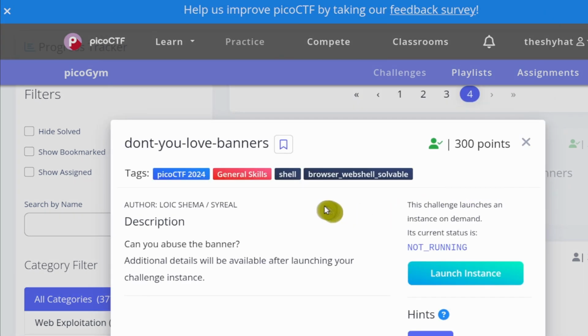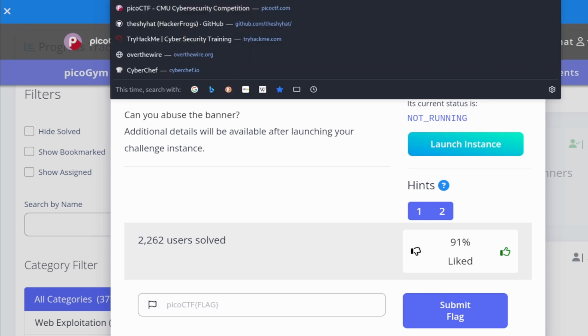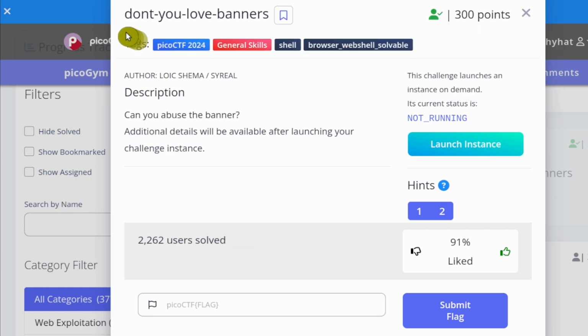So, don't you love banners? This is the last challenge in the general skills category, and I'll provide the link to the challenge in the chat. Okay, so don't you love banners? General skills, can you abuse the banner?